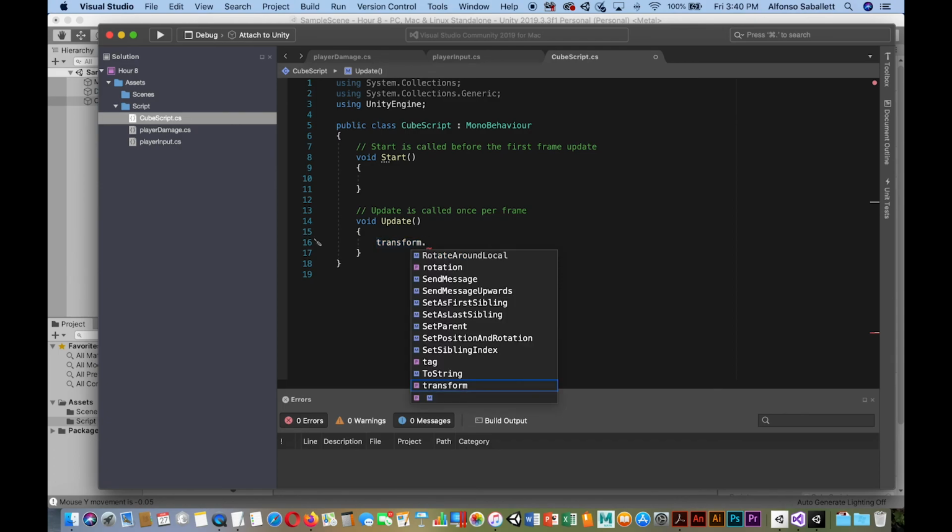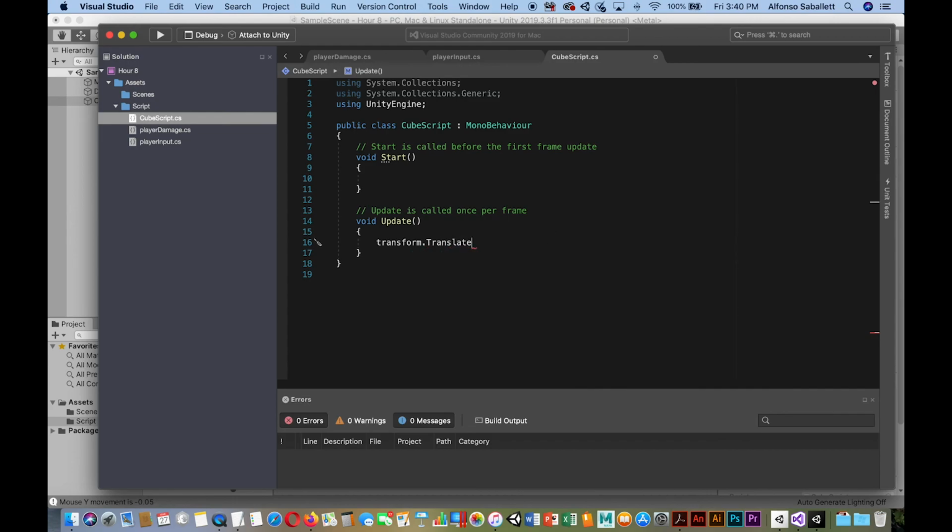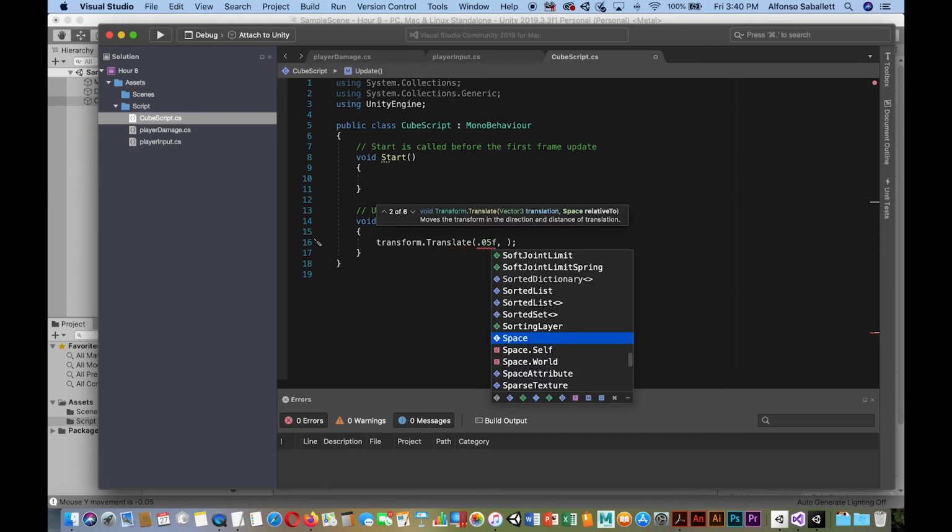So transform.Translate, to indicate our movements here. Open and close parentheses. This is the XY value for translate, so we'll type in 0.05f, floating point. Remember, the parameters here need to be XYZ. We're accessing the XYZ part of the translate component.